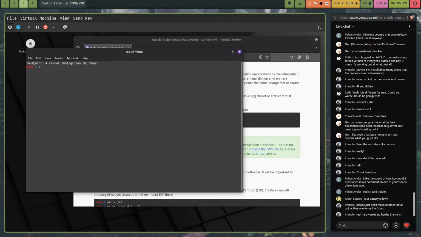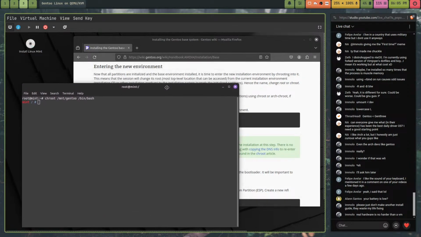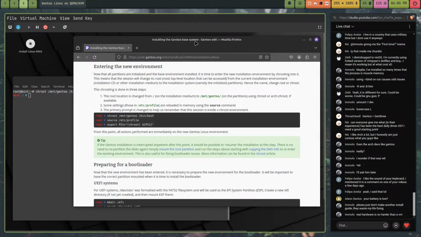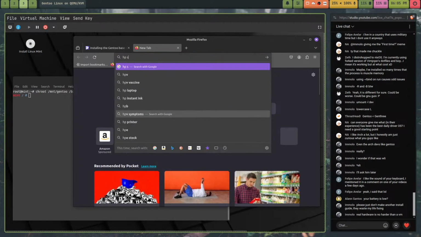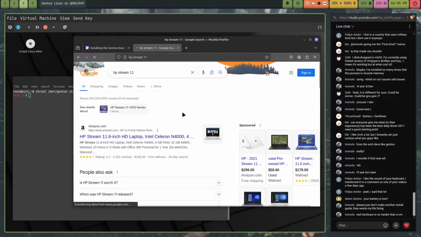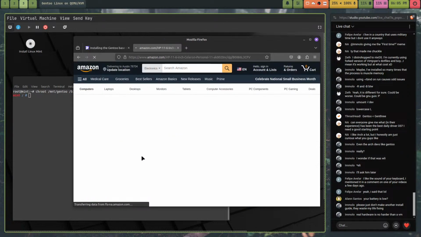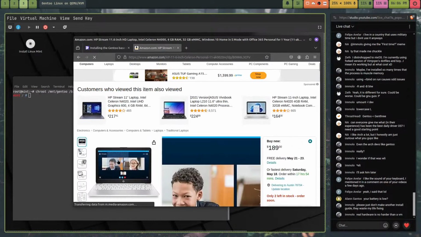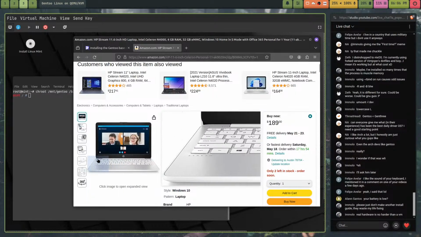Also, emerge-get-bin-pkg has saved my life so many times when installing it on real hardware, because the hardware I was installing it on was a $200 bad book. It has a Celeron in it. It's an HP Stream 11. This thing right here. This is the laptop I installed Gentoo on.